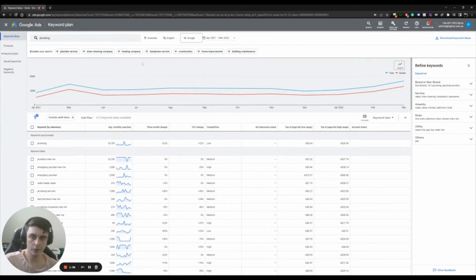We got along the very top here, quite a few suggestions to basically opt to broaden the search. So we can have a look at specifying plumbing for home improvement, handyman service, heating company, plumber service. So we can obviously go through and filter these out to be a bit more specific if we want.